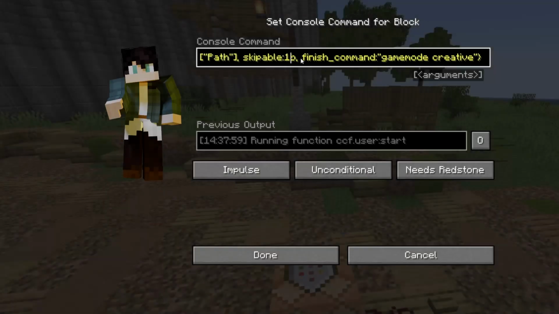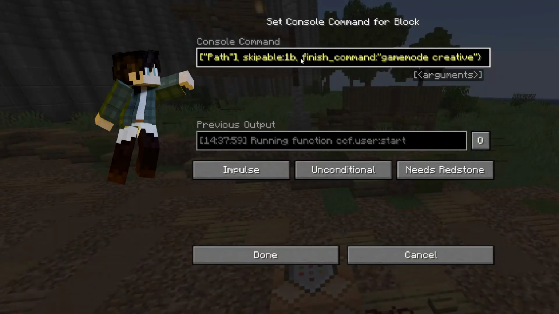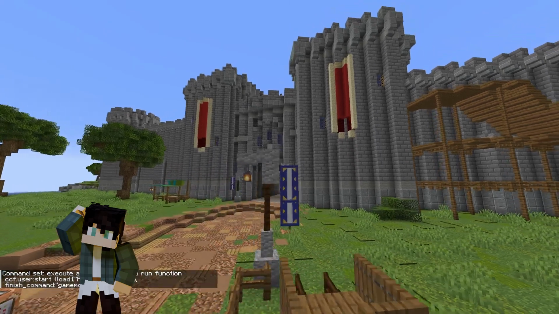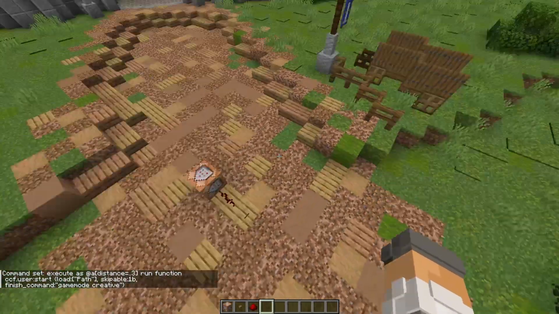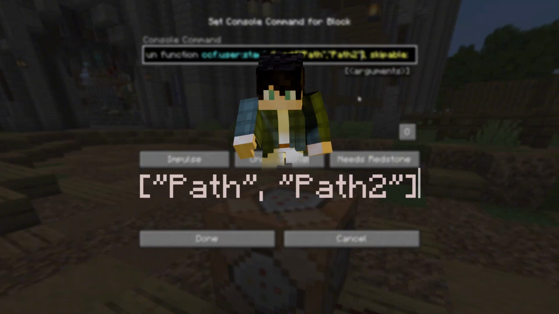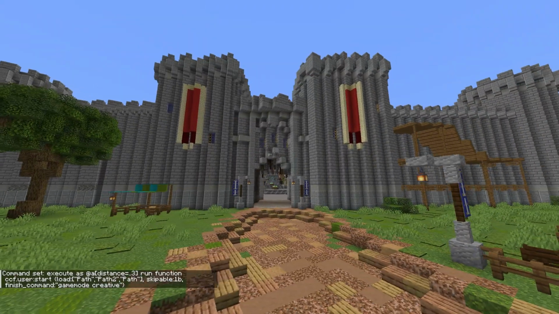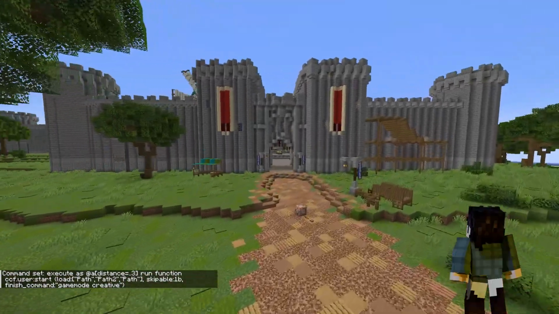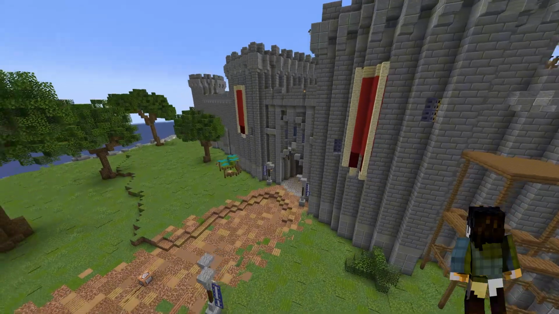You can also use the skippable argument. When a player presses shift now, they will be cancelled and the return command will be executed. You can use these brackets to play a list of multiple camera paths in one command. Separate each name with a comma. Now the first path and then the second one is played afterwards, just to be followed by the first again.